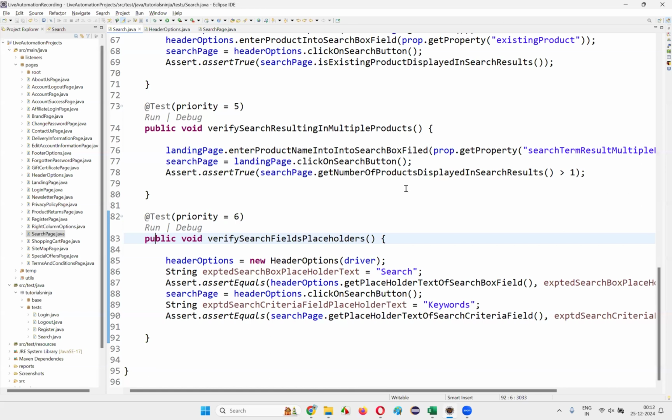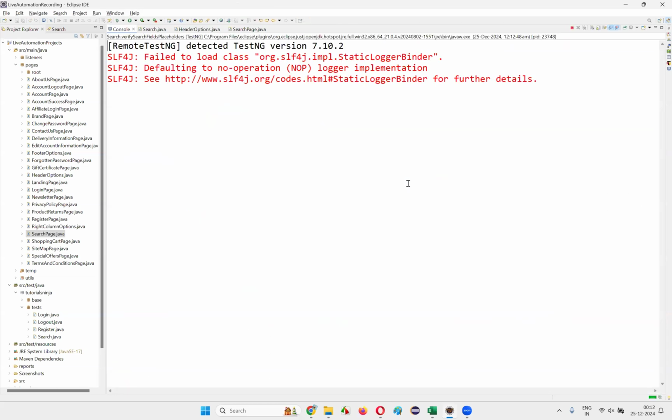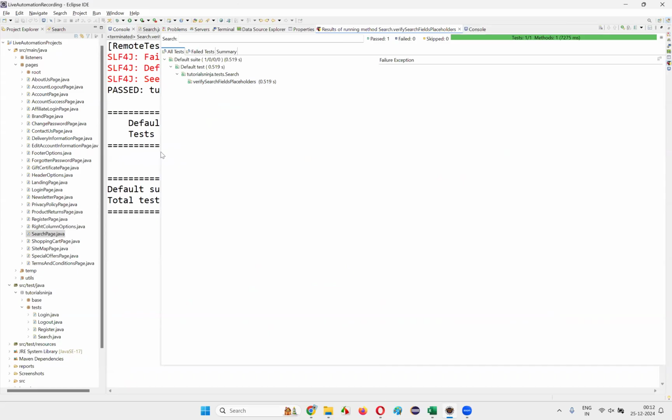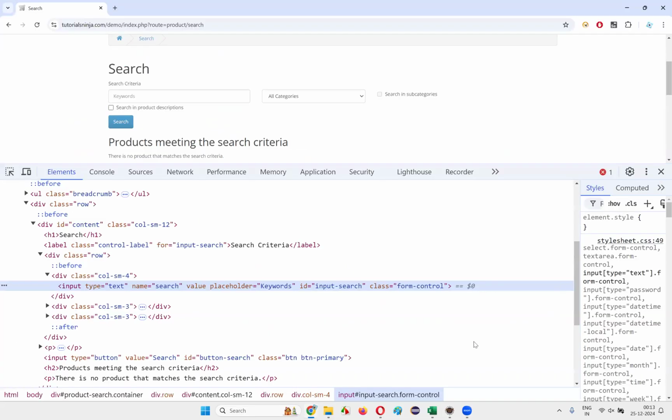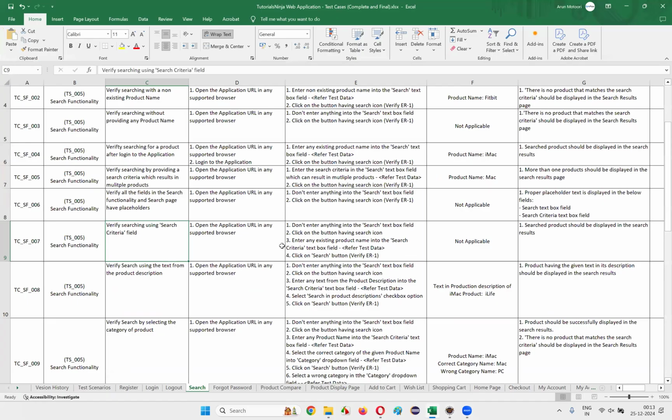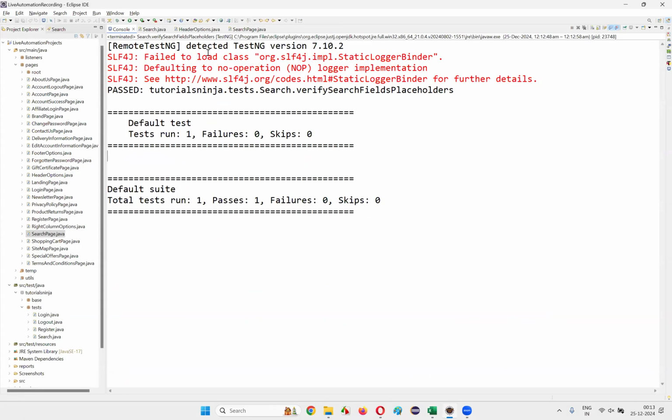Run the test to see whether it is working fine or not. I have run the test. If it is working fine, then we are good to go. Yeah, the test is working properly fine, guys. So we have automated the sixth one, but we'll do some framework change also here.